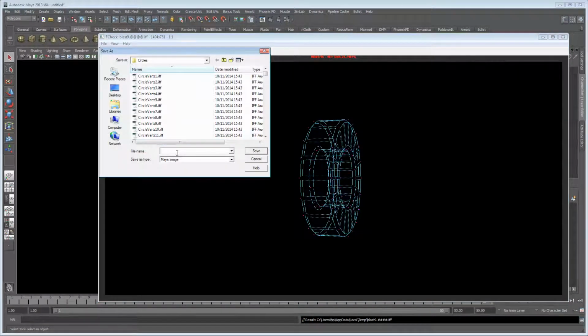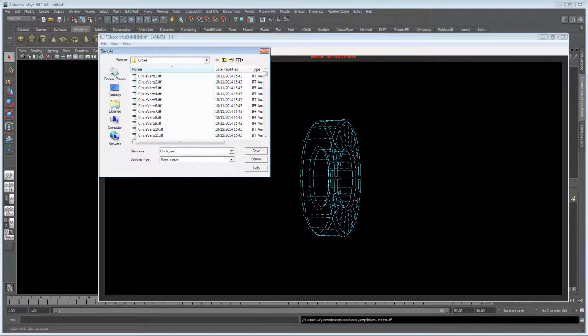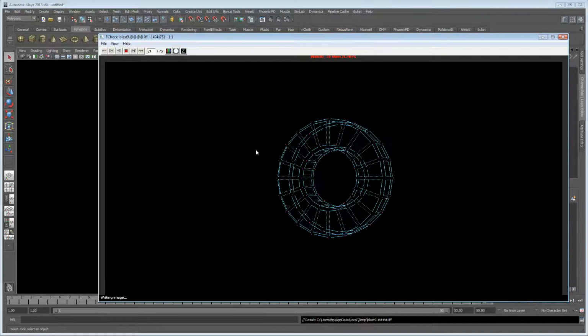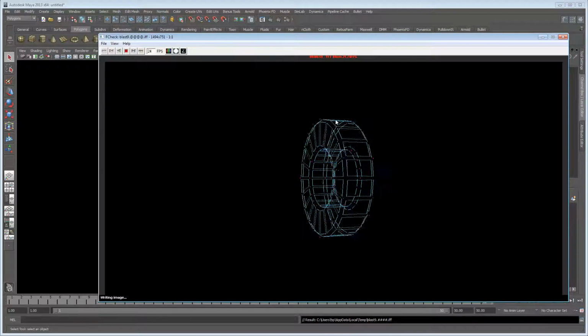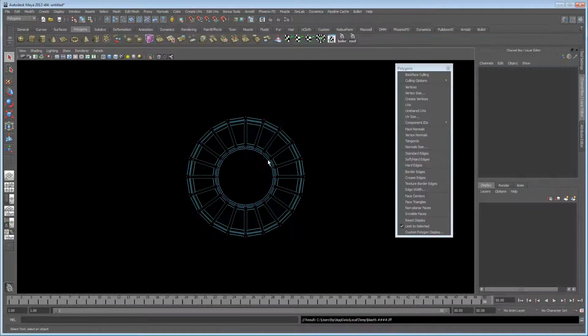and we'll save that off as, what did I call the last one? I'm going to call this circle vertex face, and it's also got the little vertices showing on it as well. We'll just let it go off and save.